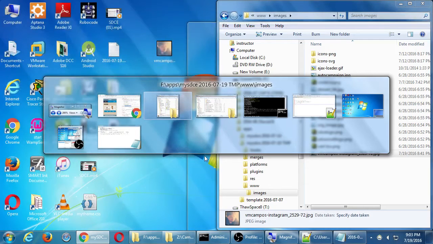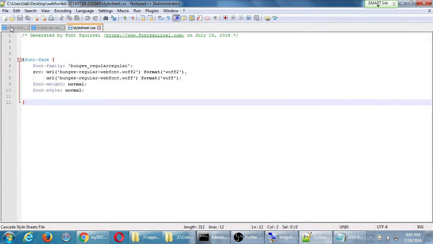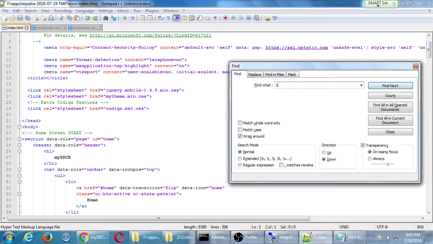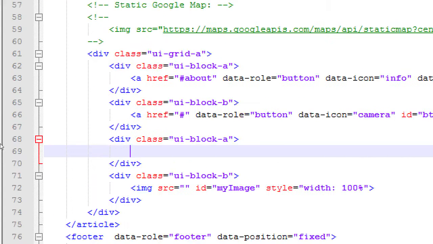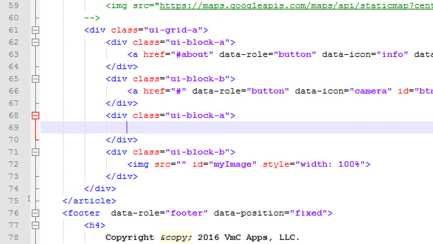So open your index file. We need to go over to line 69. We have UI block A. That's the block that's going to be right below the first button. We're going to do this a little bit differently than before, so here's how we'll do it.